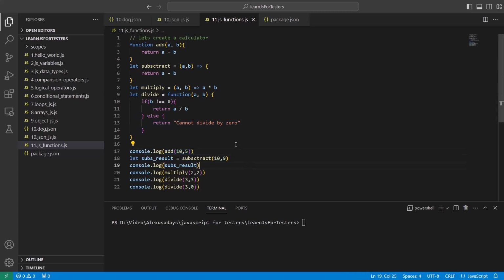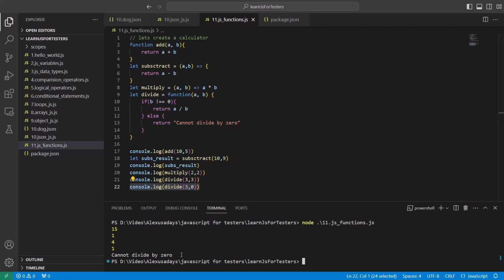All right, so we have all our calculator functions being executed here. Let's run the code. Okay, so the first one is 15, great. The second one we stored in the variable and then printed out, it's 1. Then multiply 2 by 2 is 4, got it. Divide 3 by 3 is 1, got it. And the last one, we're trying to divide 3 by 0. Cannot divide by 0. Okay, perfect.